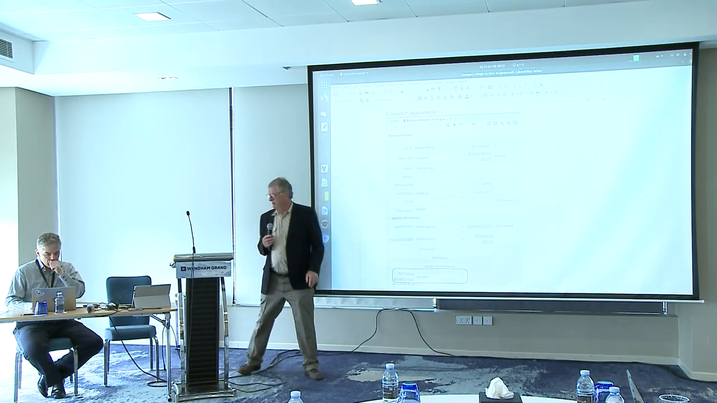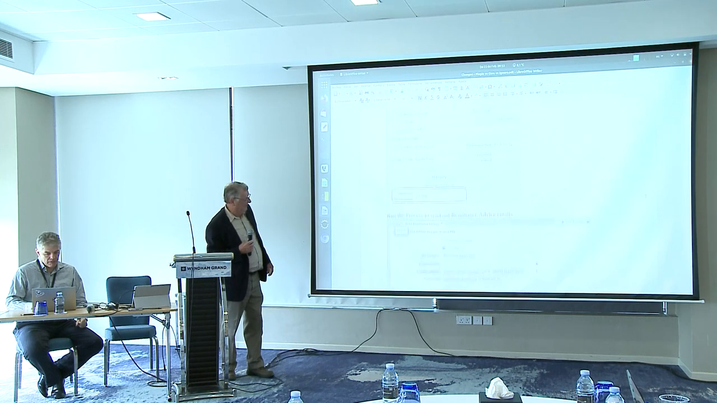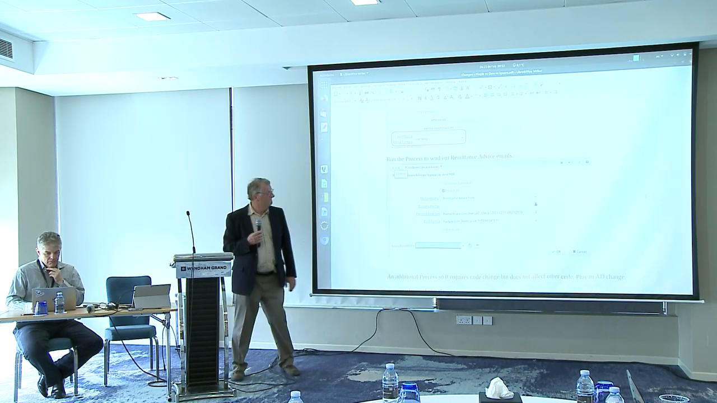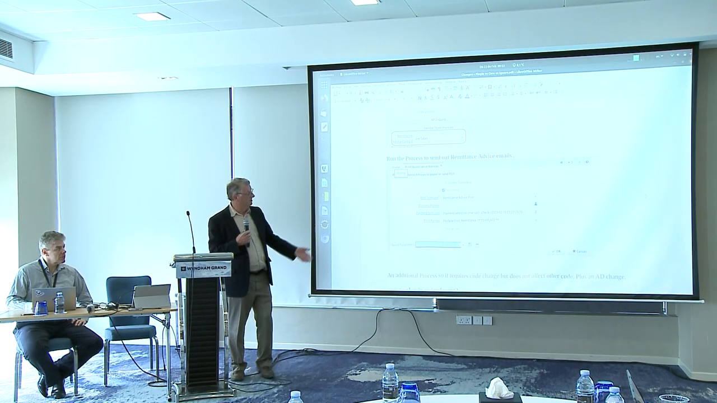I want to see a bit lower down. Yeah, and then this is just the process to initiate a mail out of all the remittance advices to the people who'd been paid in a particular payment selection.